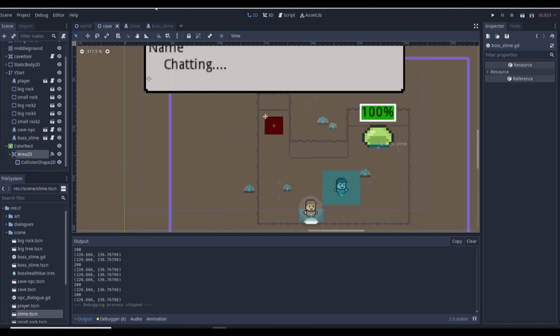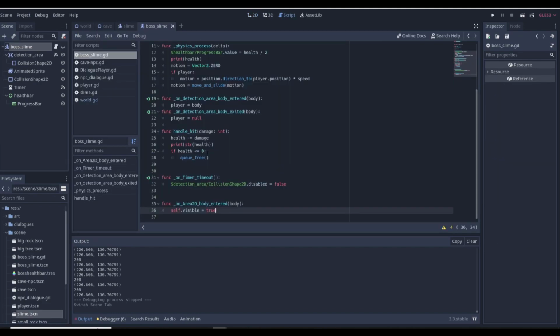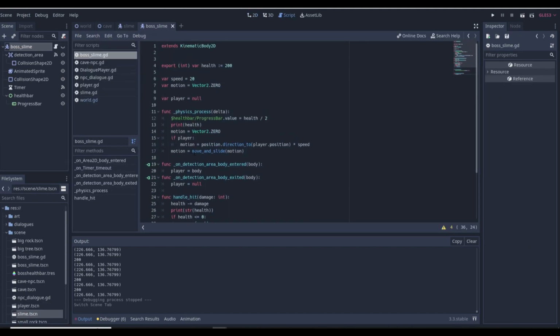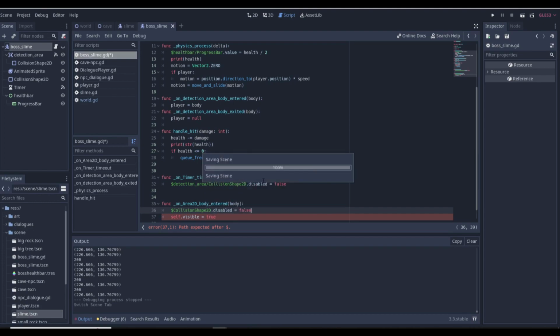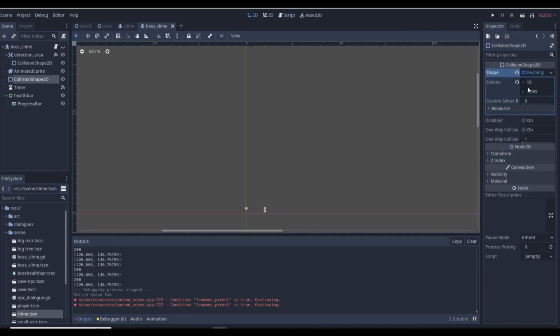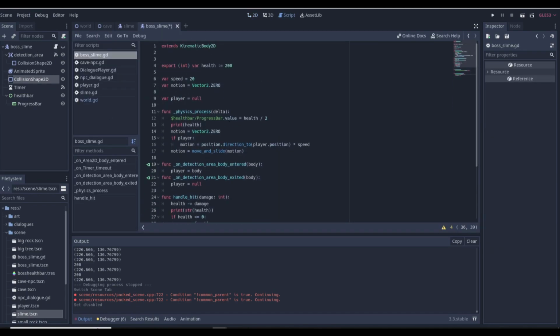But to fix that, we want to go to our boss slime, and this is a quick fix. We can just go down here. First of all, we want to get our collision shape, so we can't collide with it, dot disabled equals false. And then we want to go to our collision shape here, and disable it on spawn. And then we also don't want it to be moving around.